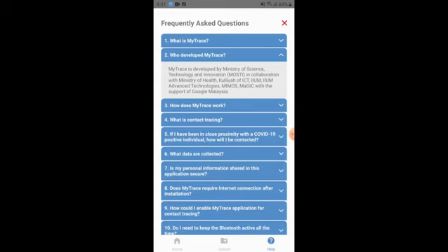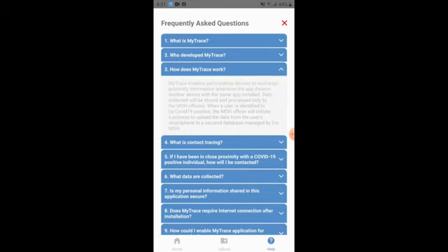How does MyTrace work? MyTrace enables participating devices to exchange proximity information whenever the app detects another device with the same app installed. Data collected will be stored and processed only by MOH officers. When the user is identified to be COVID-19 positive, the Ministry of Health officer will initiate a process to upload the data from the user's smartphone to a secure database managed by the Ministry of Health.